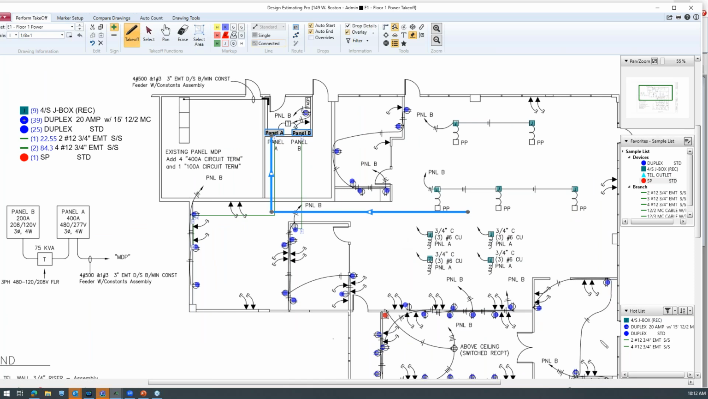To add items to our favorites list, let's say I want to put that 20 amp duplex in there with the 15 feet of MC cable. We just hit our edit button, okay? And then we can right click and add a new part, a new header, whatever we would like to do here. It's going to add whatever we have as an active part in this system.